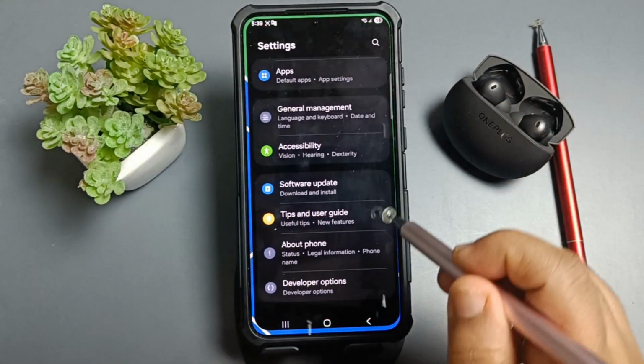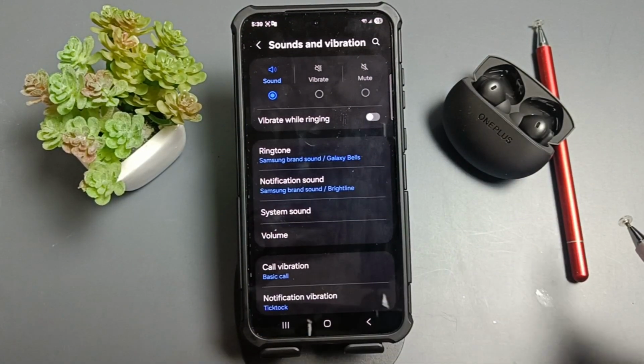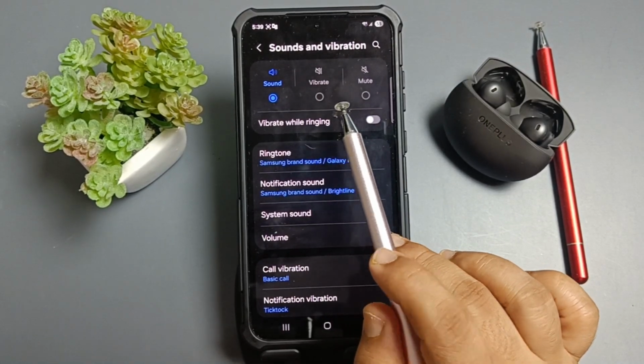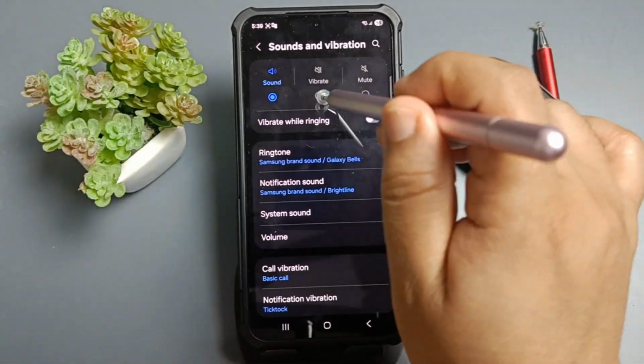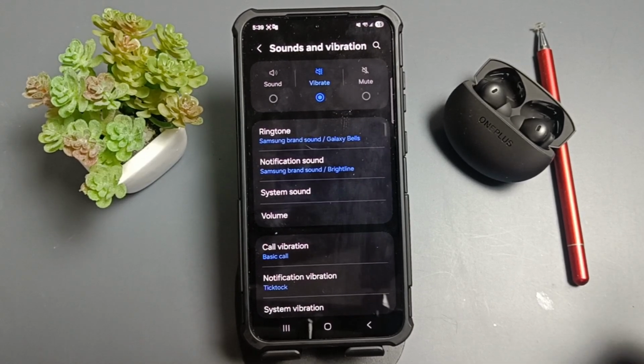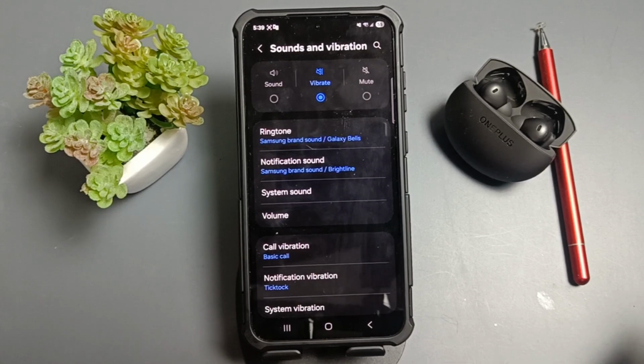For this, simply go to settings. So here you can see the option sounds and vibration. Tap on this one. So here you can see the option vibrate. Now the sound is enabled. If you select the option vibrate, then it will only disable the call sound. This is a silent mode.